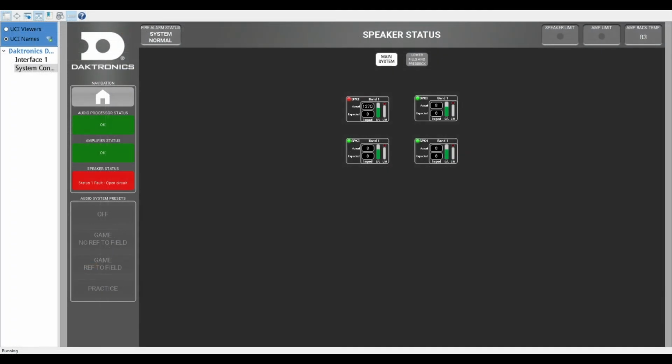If using QSC QSYS amplifiers, the system should have a UCI or user control interface panel that will display speaker impedance values when audio is played to the sound system. These are not as accurate as sweeps, but get a general value of the system health.